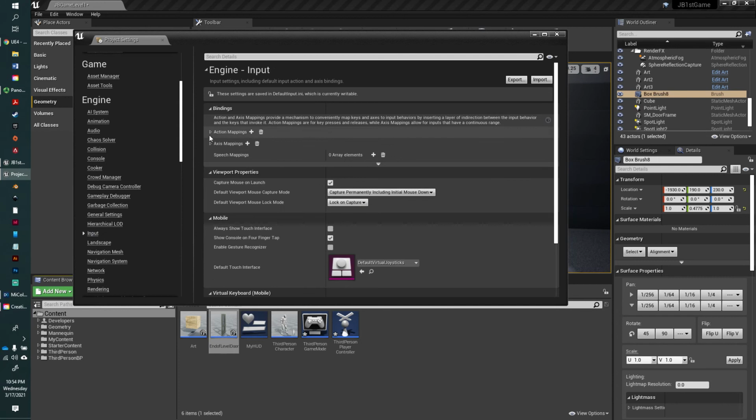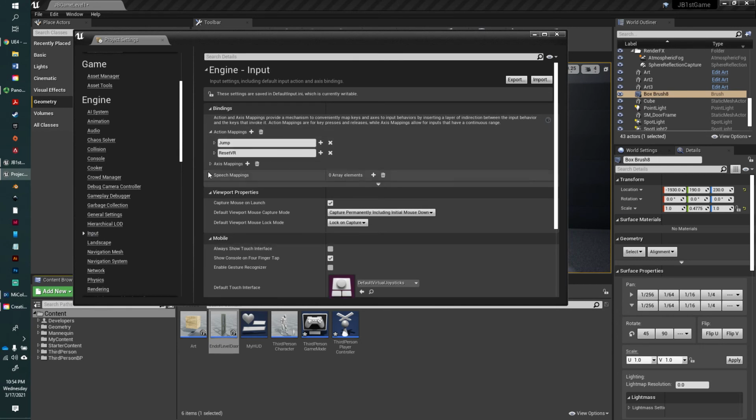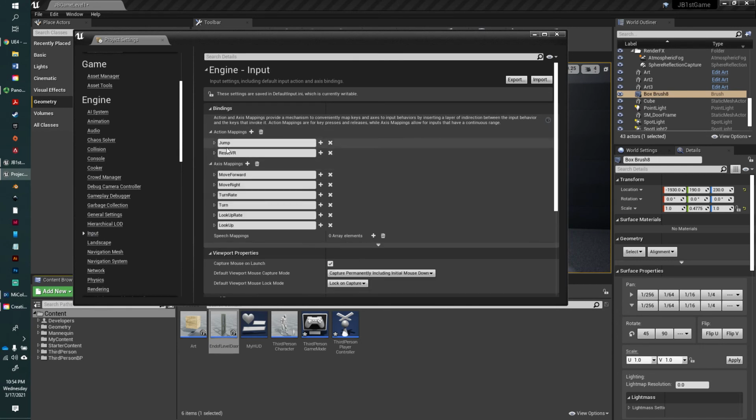And there's two kinds of input. There's action mapping right here and axis mapping. Action mapping is you hit it once and it has an action. Axis mapping is if you hold it down and you have a continuous action like running. So here we can see move forward, move right, turn right, and here we've got jump and reset VR.